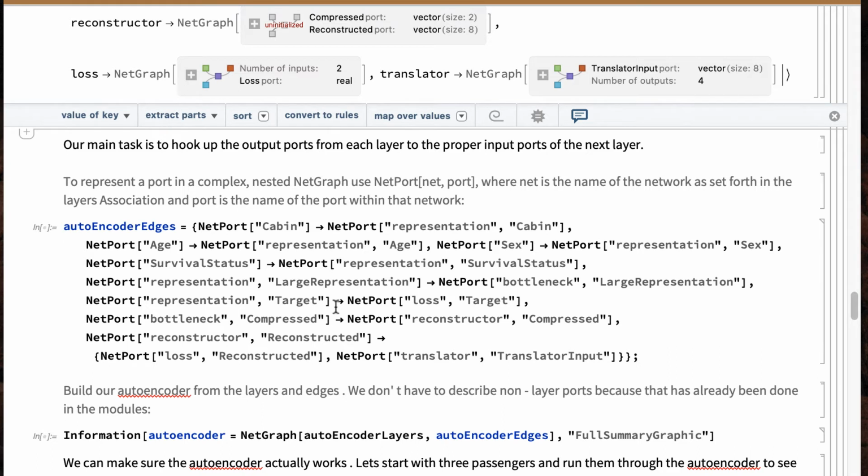Then we're going to have our edges, and let's look at this. The non-layer port called cabin goes to the input called cabin in the representation network. The non-layer port age goes to the age port of the representation network. The sex input goes to the sex input port of the representation network, and the survival status non-layer port goes to the survival status input of the representation layer. The large representation output from the representation layer goes to the large representation input of the bottleneck layer. The target output from the representation layer goes to the target input of the loss layer. The compressed output from the bottleneck layer goes to the compressed input of the reconstructor layer.